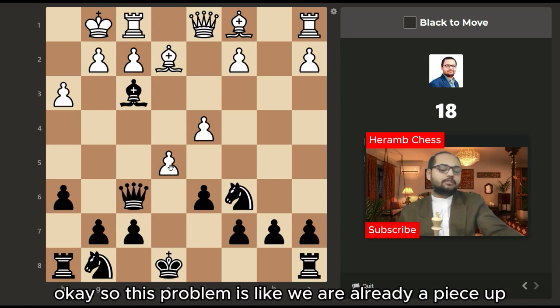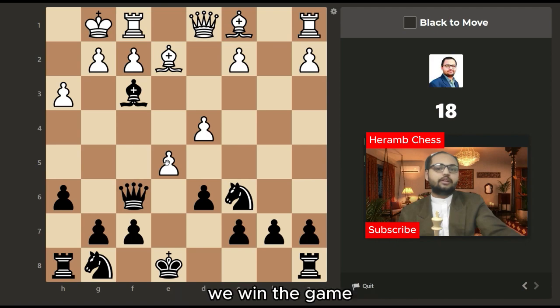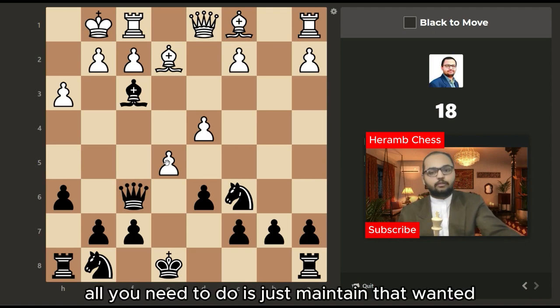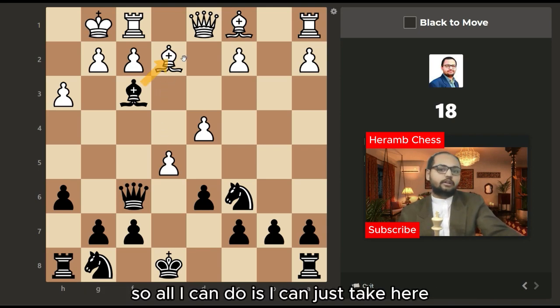Okay, so this problem is like we are already a piece up. All we need to do is maintain the advantage. If we maintain the advantage, we win the game. There are many such puzzles where all you need to do is just maintain the advantage. Whatever advantage you have, you just maintain it. So all I can do is I can just take here.